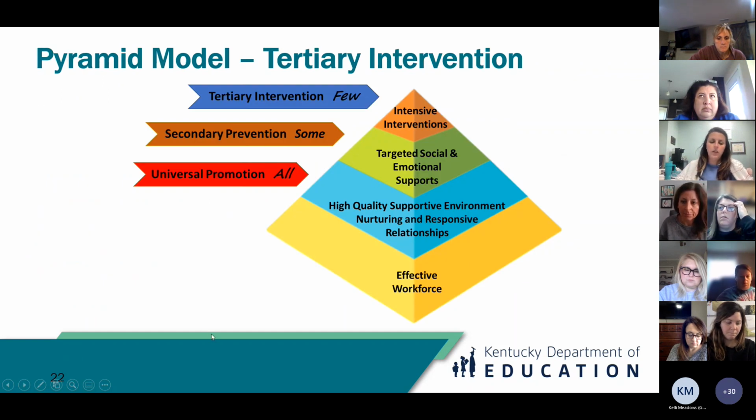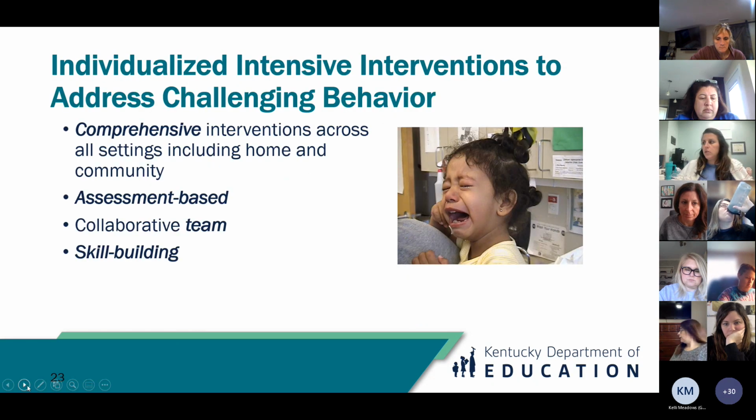So again, we're right here. We are in that secondary prevention, that tier 2, because we start with our workforce. That's you guys. Again, we give thanks to everybody. That's those relationships and setting up that environment. And then we give our targeted social and emotional supports. We look at individualized intensive interventions to address these challenging behaviors as we get into that tier 3.